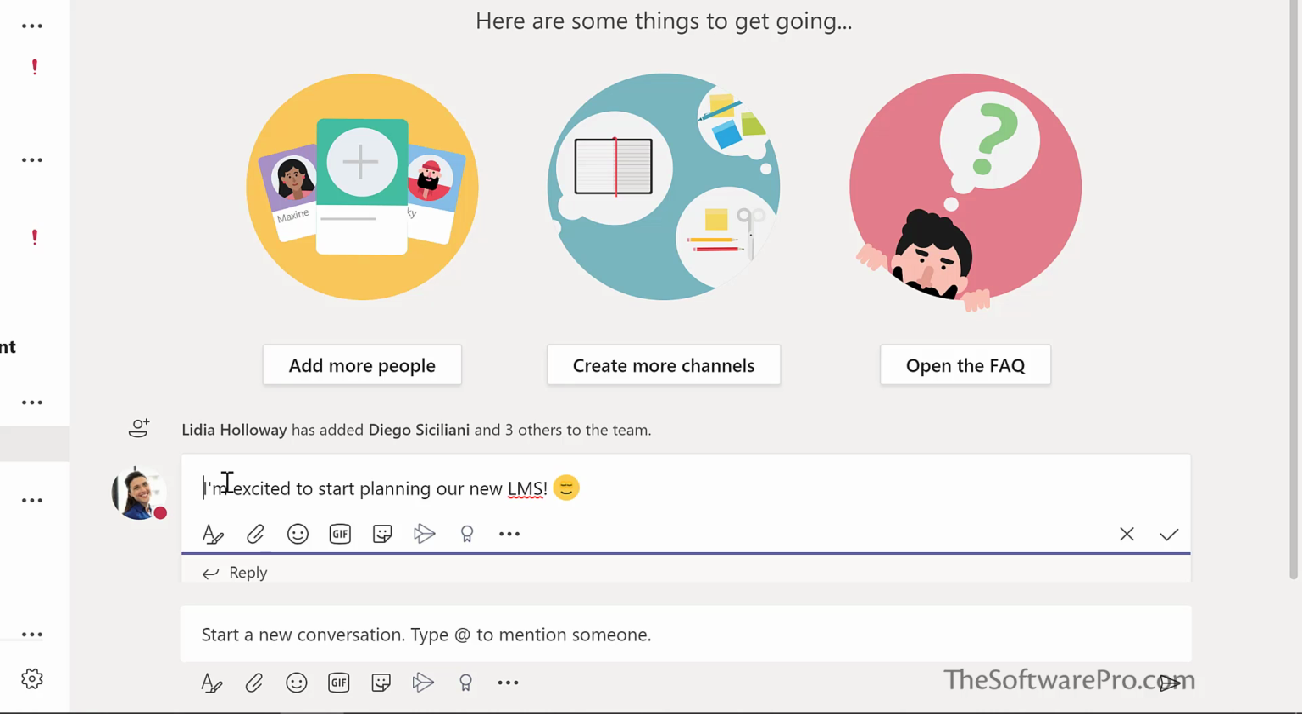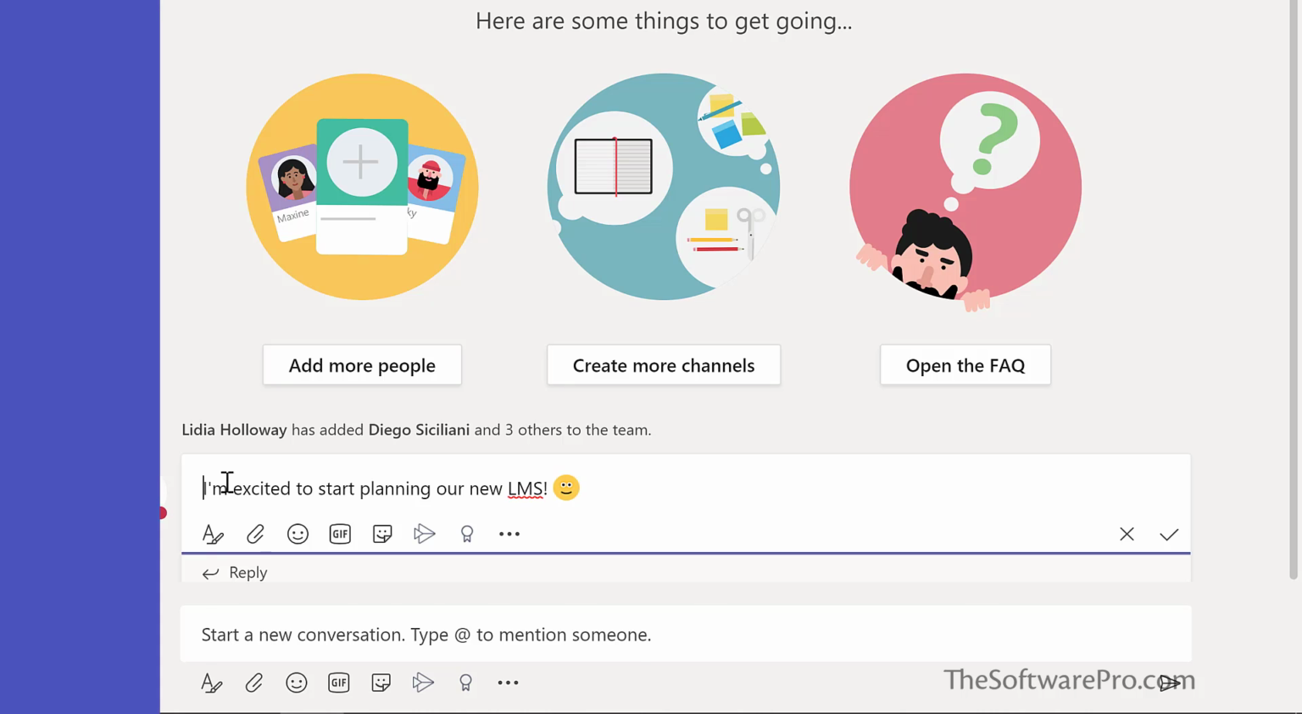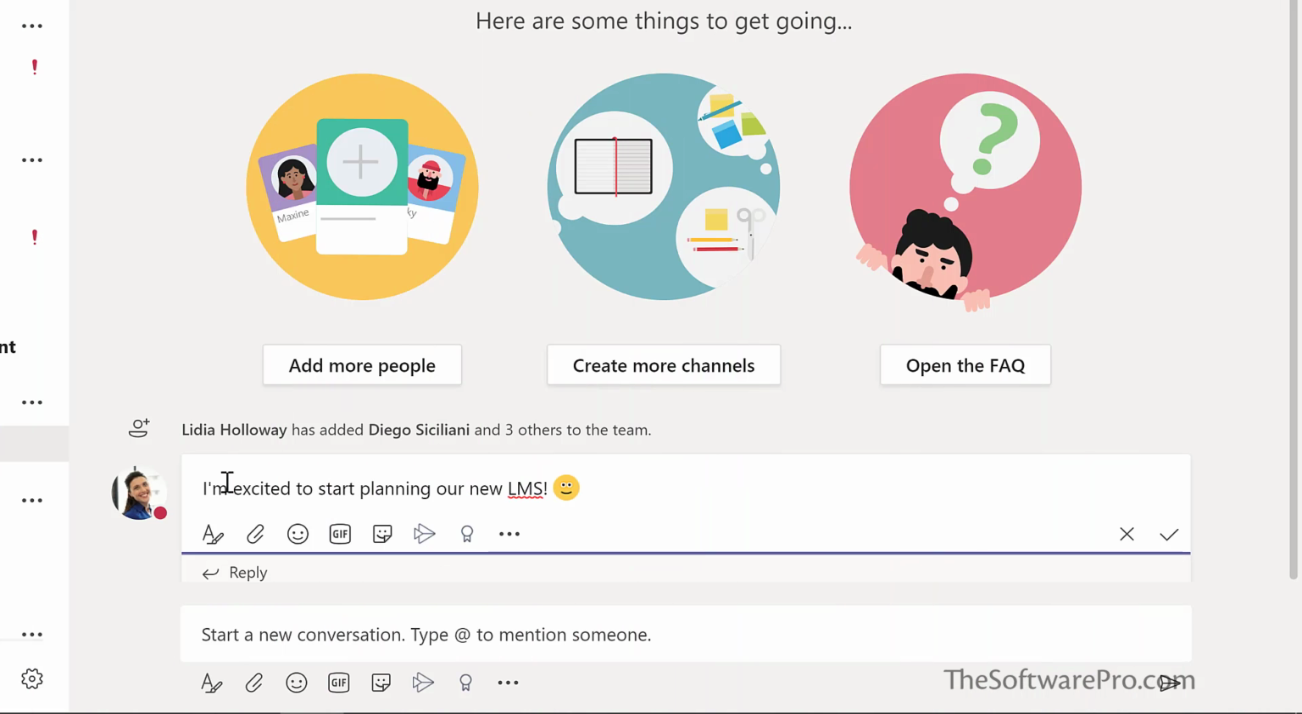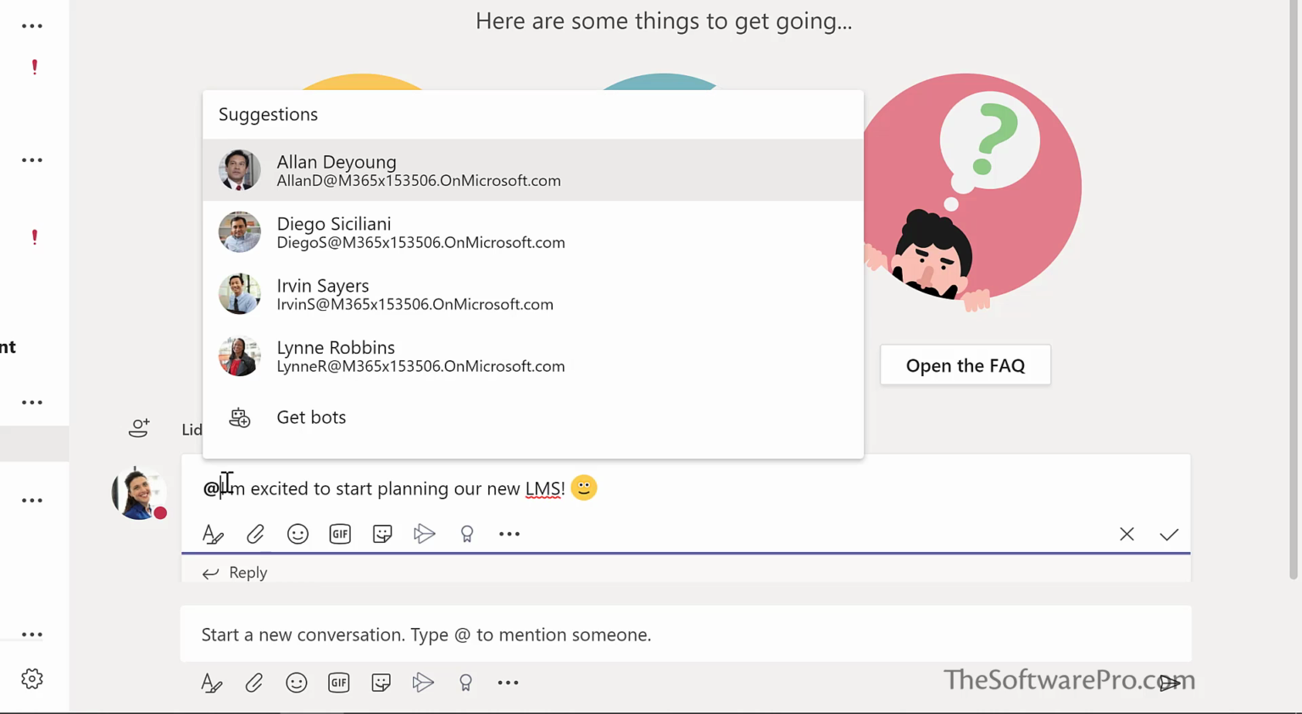An @mention is handy in a conversation because it's a way to either flag the entire team, the channel, or even individuals. And this is a way to then further notify those people that there has been some activity. Notice when I type, only the team members show up. And I could select one of these individuals so that they are mentioned.